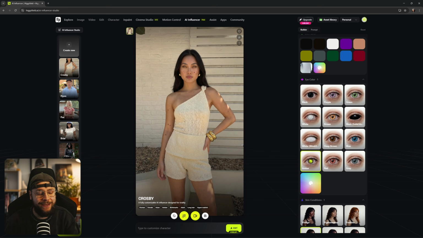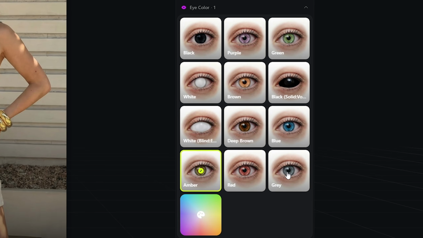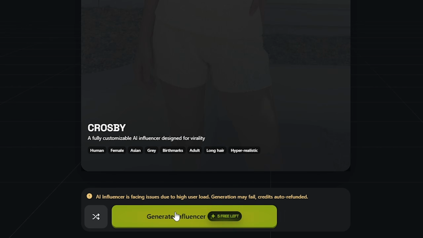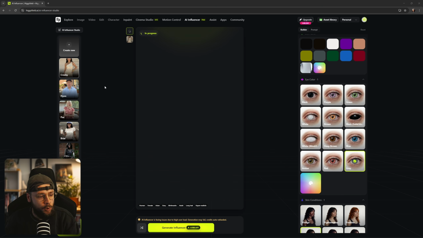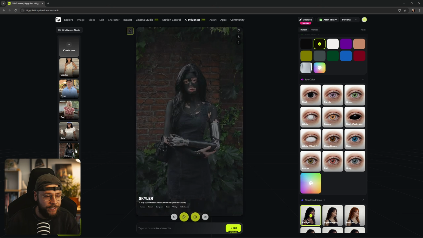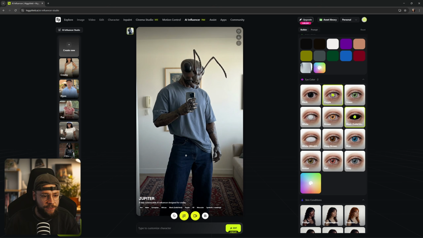So just like that, we have back our first generation of our influencer called Crosby. But let's just say, for example, we actually want our influencer to have gray eyes instead. We can select that, deselect amber, and click generate once again. And whilst we wait, I'll just scroll down and show you guys some of the other examples that we have here on Higgsfield. So you can see various different, very unique AI influencers here.